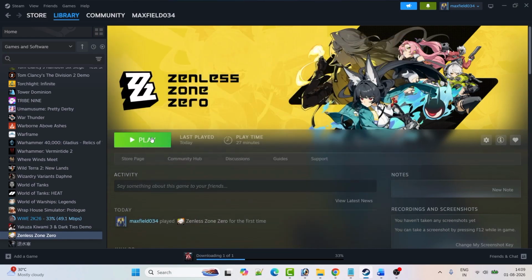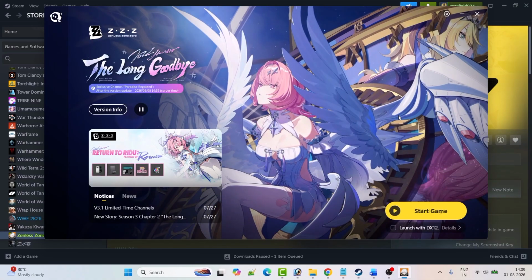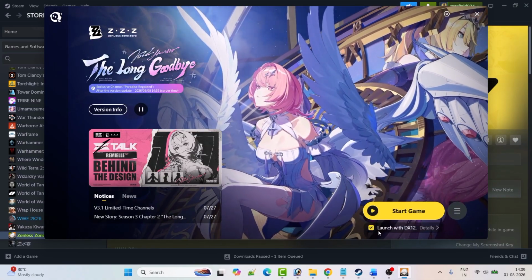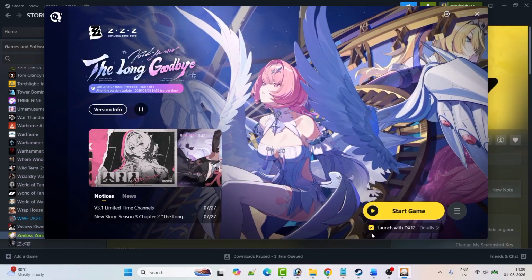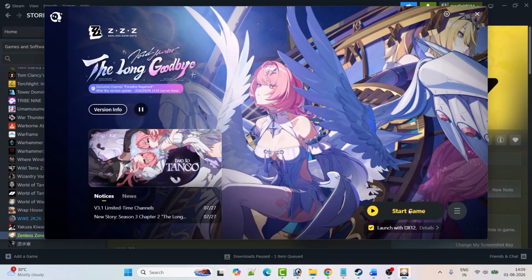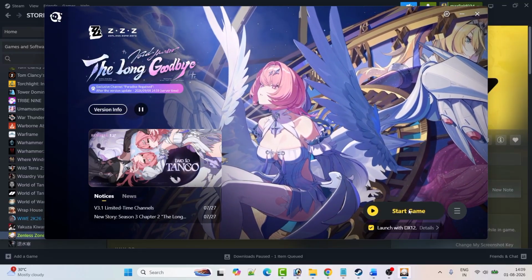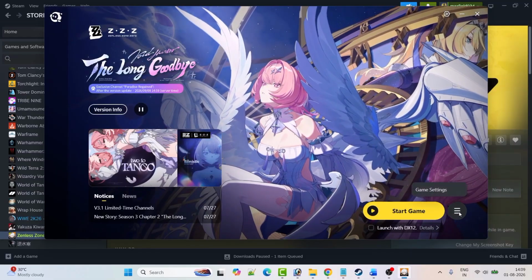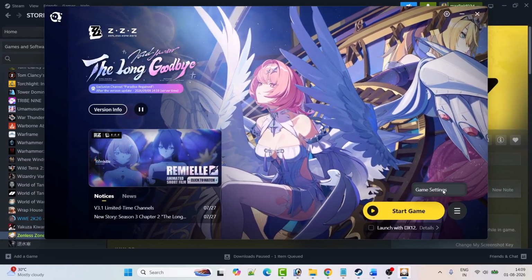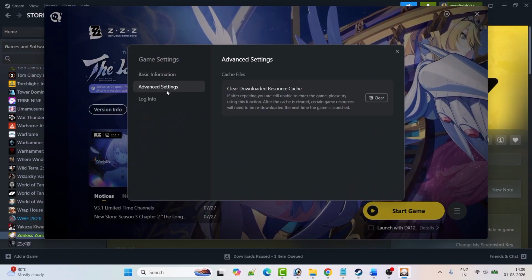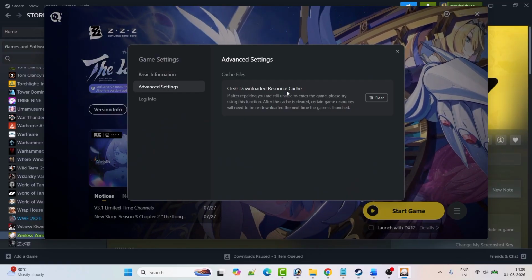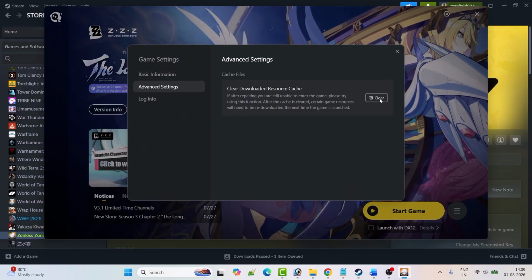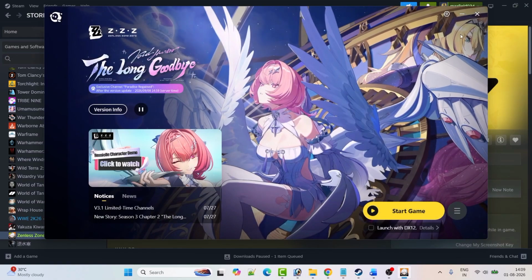If it's still not working, again go to the game properties, remove the launch options, close the tab, launch the game, click yes to allow, then select the launch with dx12 option, just tick mark and then click on start game and check if your problem is solved or not. If not, then click on the three horizontal lines, click on game settings, go to advanced settings. Here we'll see clear downloaded resource cache. Click on clear and confirm it and then relaunch the game and check.